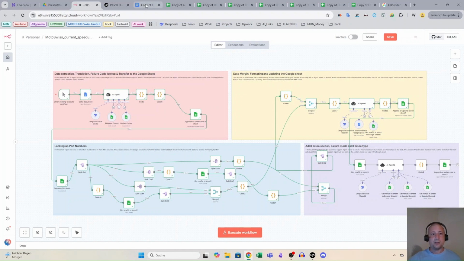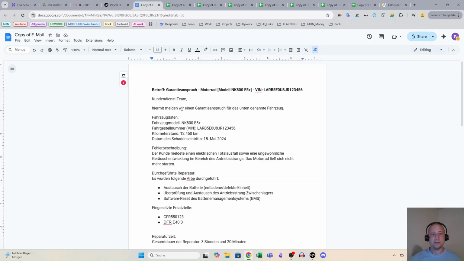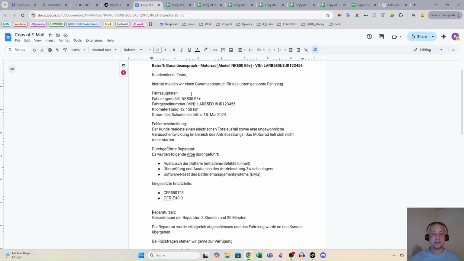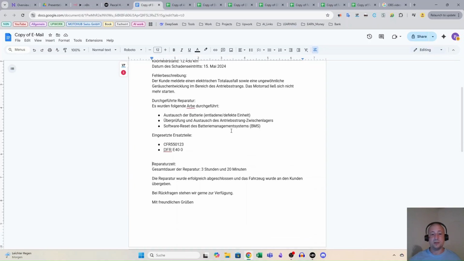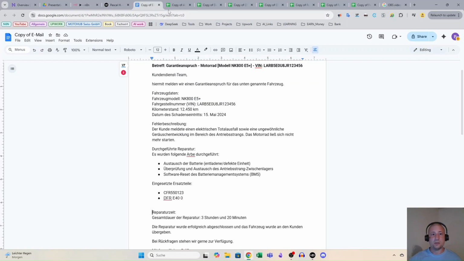So the process is like the following. You get an email from a customer, and he has a claim with a VIN number, and the claims are in German or in French because the client is located in Switzerland. Then you have an error. What is the problem? What did they do to fix it?